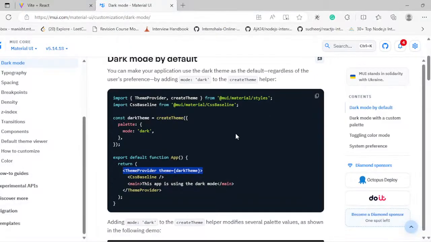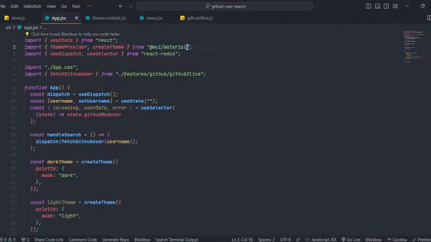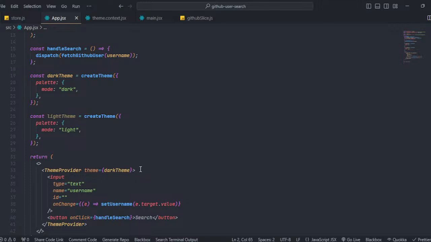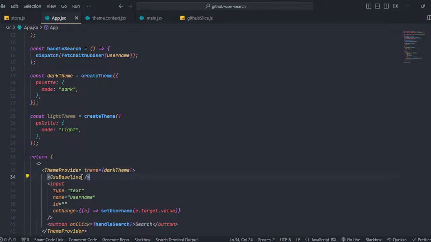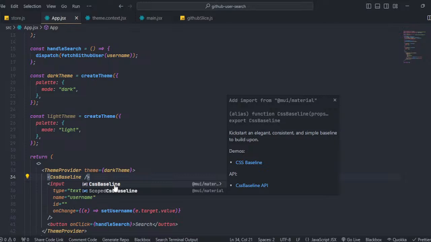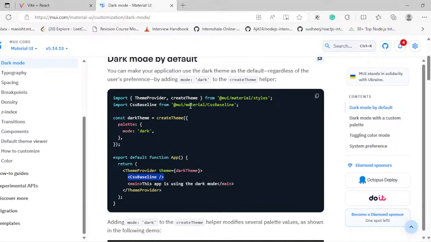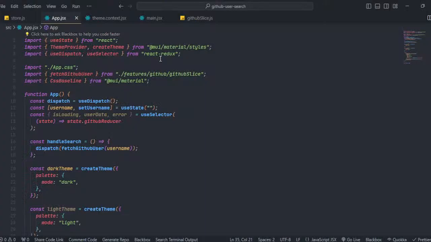I think it's done. Create theme and theme provider come from the material styles, so I will mention the styles at the end. Okay, what is required, and I need to also import this CSS baseline. So I will copy this CSS baseline, paste it here, and import it also. CSS baseline will come from the UI. Okay, yes, done. So I need to make it at the top.